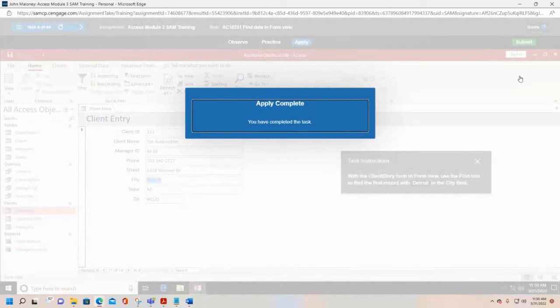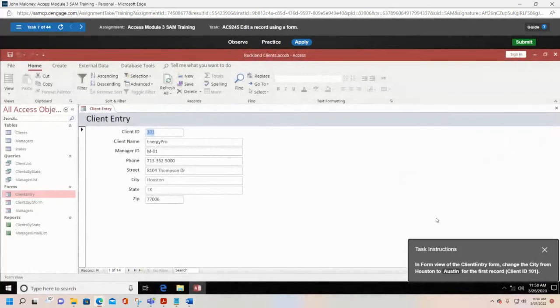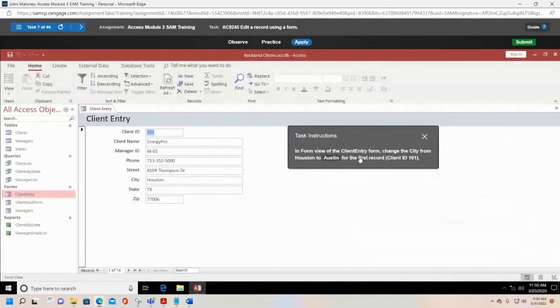All right. Number 7. So there's 7 and 8 to go. In form view of the client entry form. Same thing. It looks to me like we're in form view, but I'll just verify. Yep, we're in form view. It's got the gray background. All right. Change the city from Houston to Austin for the first record. Well, I'm in the first record because it says 1 of 14 down here. So basically just double click on Houston and type Austin.